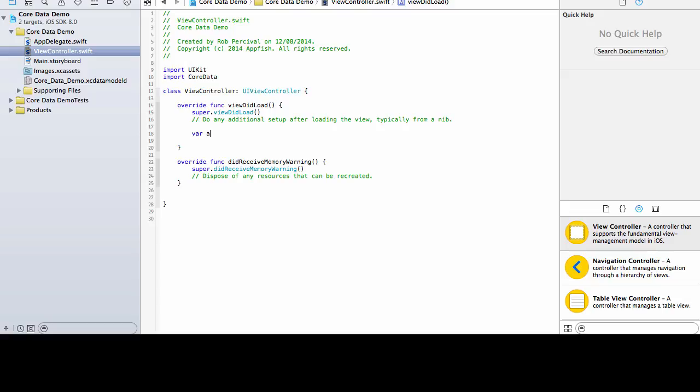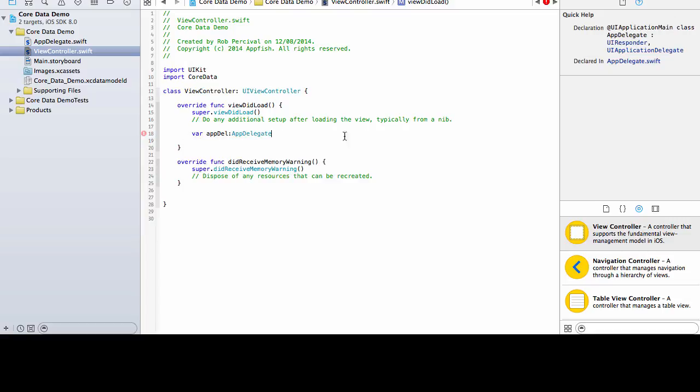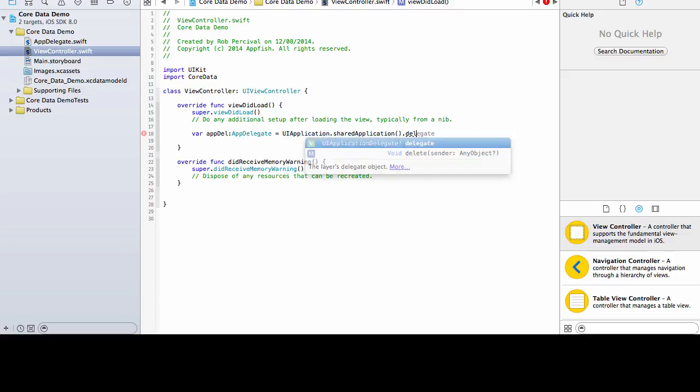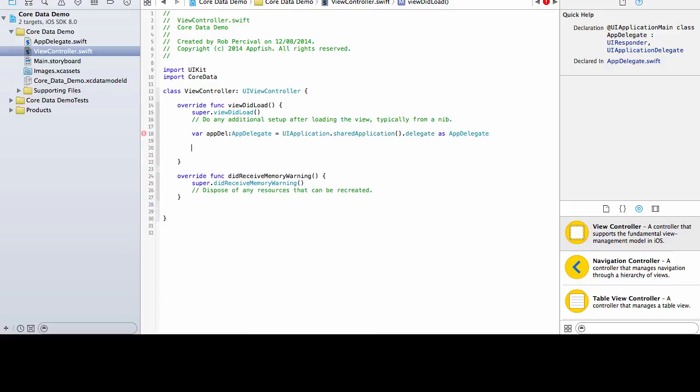So first we're going to create a variable called appdel, which is going to have a type of app delegate. So we're essentially setting up an app delegate to deal with our core data. And that's going to be equal to UIApplication.sharedApplication().delegate, and we need to just specify as app delegate. Okay, so now we can refer to the app delegate using our appdel variable.